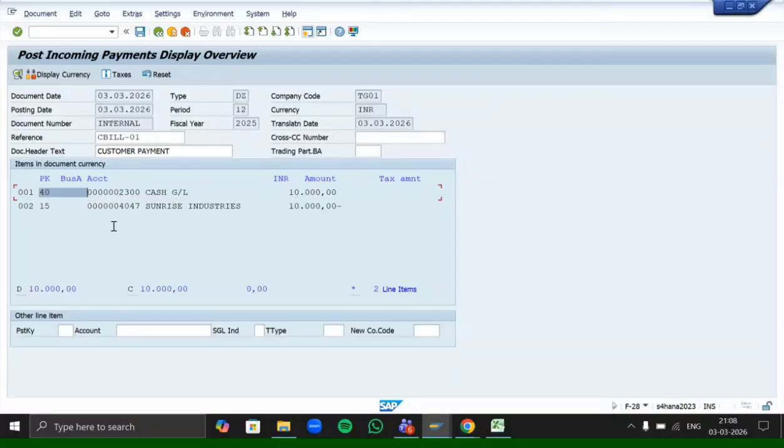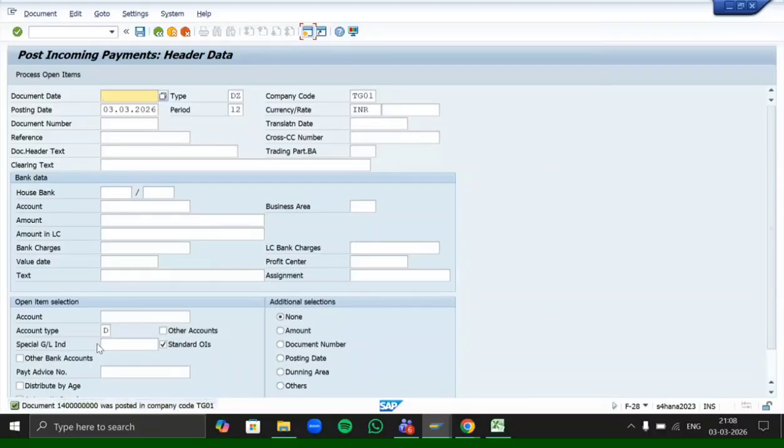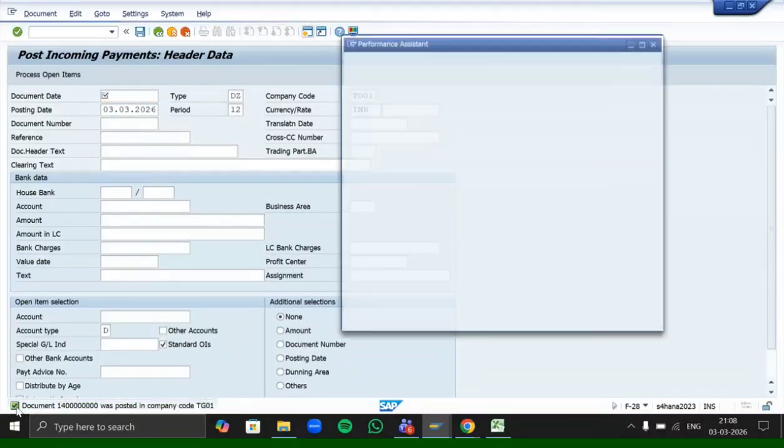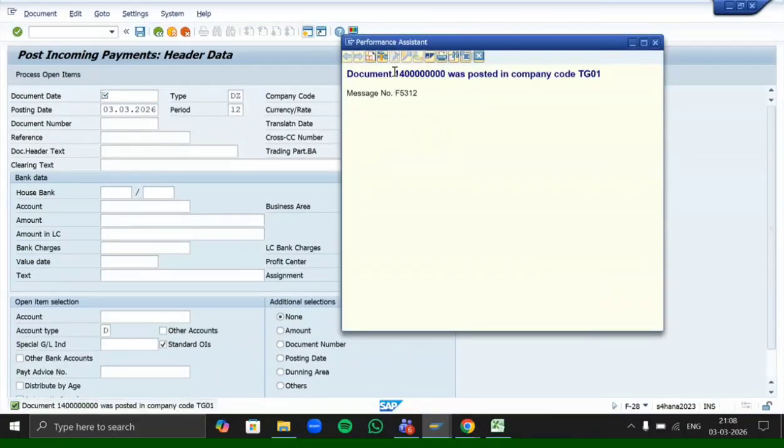And earlier, when your customer got debited while booking the invoice, the posting key was 01, but now your customer is credited over here, so the posting key is 15. So Cash GL got debited with 10,000, Sunrise Industries got credited with 10,000, and posted. So the document number is generated as 1400. With this, we have received a payment from Sunrise Industries as well.